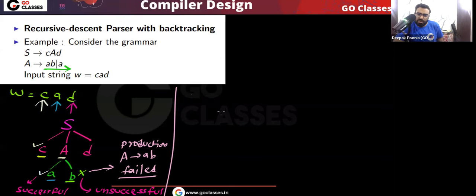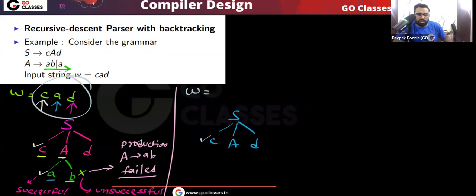So now remember what you will do. S going to CAD. Remember, this C was already successful, and on this input also you will backtrack. So where will I go? This C and C are already matching. You can see this C and C already match. So now this is our current input symbol. You can see that we are doing the backtrack.